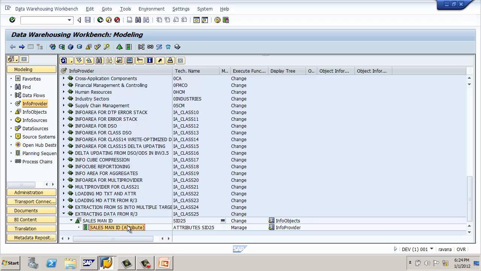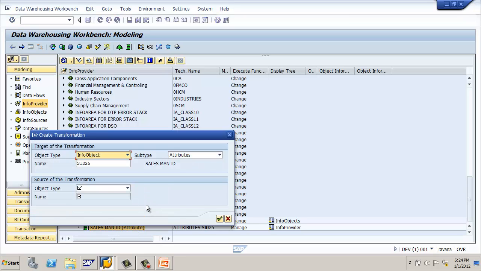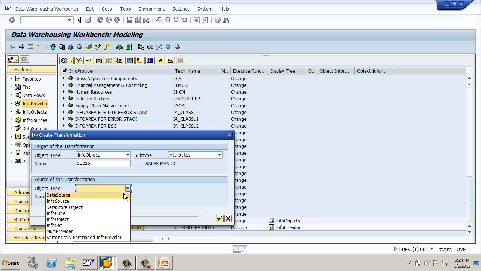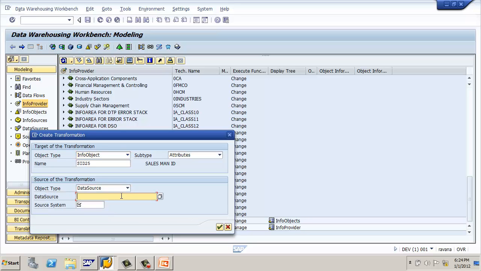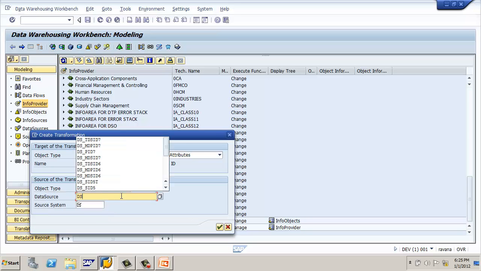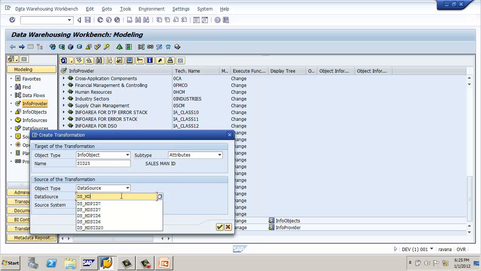These are the attributes which we have been created, right? So let's create a transformation for the attributes. Select your attributes icon here, right click, say create transformation. So the object type is going to be data source, and what is my data source name? ds underscore md sid 25, and my source system is going to be PC. Continue.